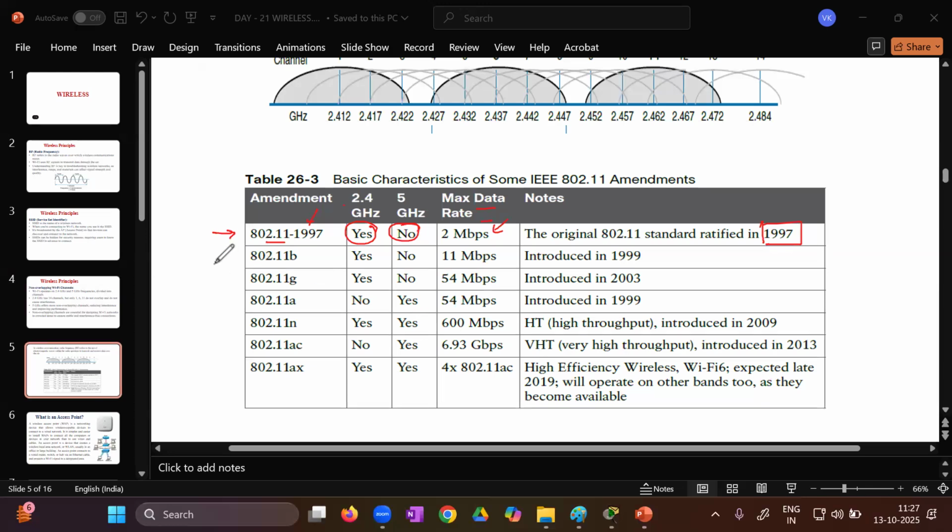Then later on, we had 802.11b. It was using 2.4 only, not 5. The maximum speed it was providing us was 11 Mbps, introduced in the year 1999. Then we had 802.11g in 2003, it was using 2.4, it was not using 5 gigahertz.